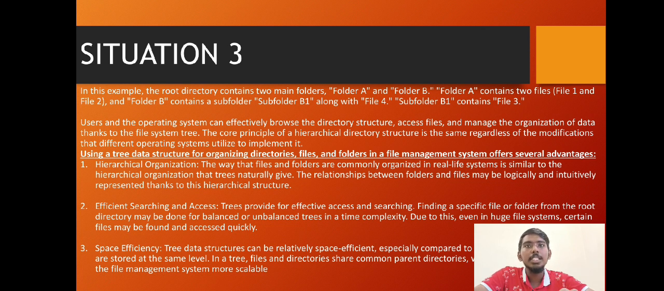Users and the operating system can effectively browse the directory structure, access files, and manage the organization of data thanks to the file system tree. The core principle of a hierarchical directory structure is the same regardless of the modifications that different operating systems utilize to implement it. Using a tree data structure for organizing directories, files, and folders in a file management system offers several advantages. For the first one, hierarchical organization.